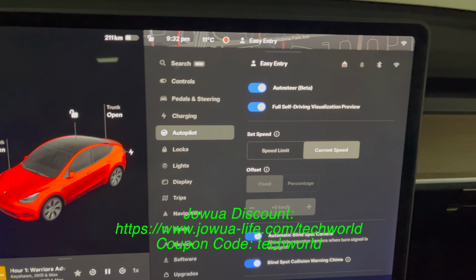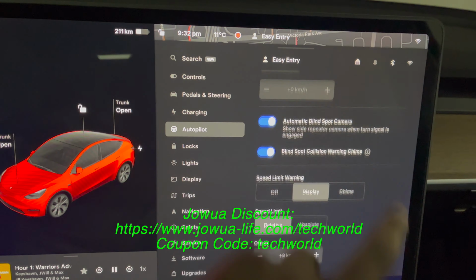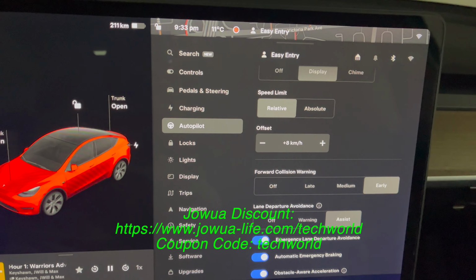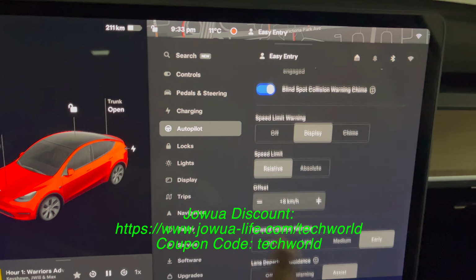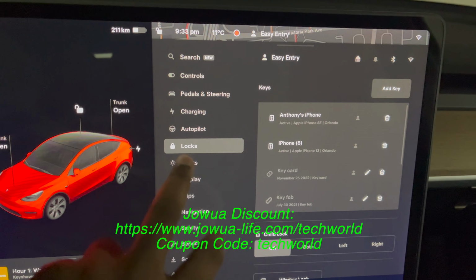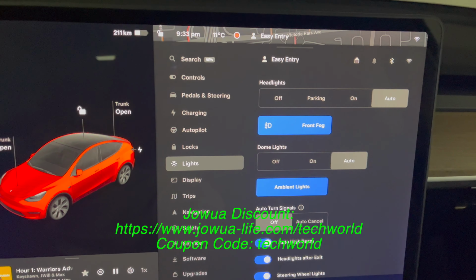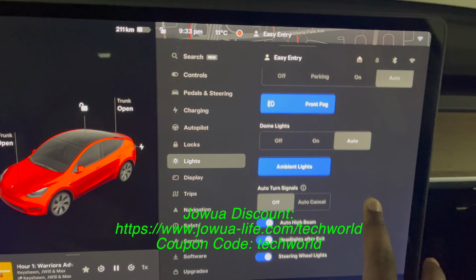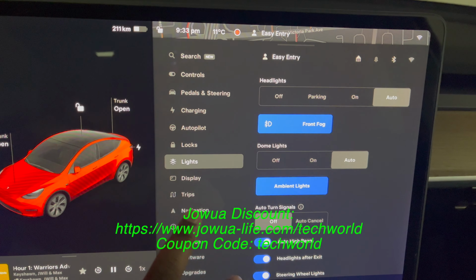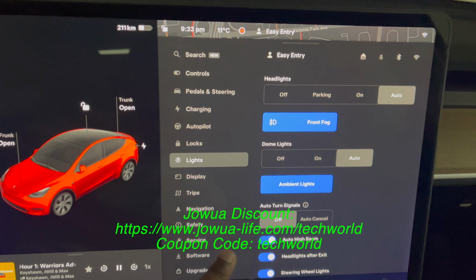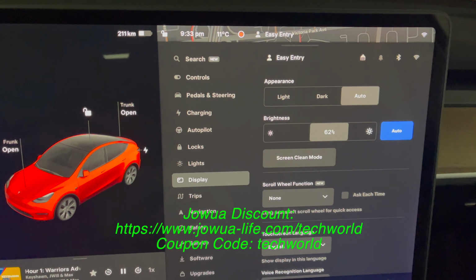Autopilot, let's see what we have here. Nothing new on the autopilot option. Pretty much the same. Locks are the same. Lights, nothing new on the lights. So yeah, interesting. Auto cancel, something that's pretty interesting. Turn signal, you can do auto cancel.